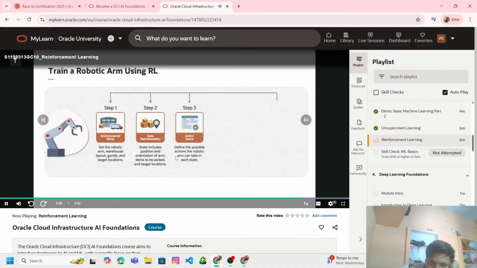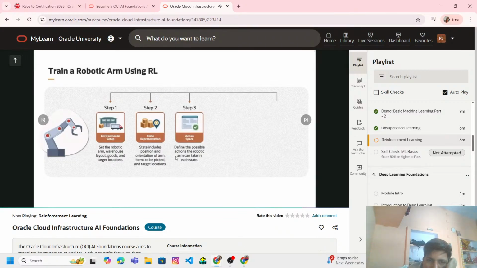Next is action space. Define the action space. Action spaces are the possible actions the robotic arm can take in each state. Decide rewards and penalty. The robotic arm should be rewarded when it successfully places an item in the correct location and penalized for dropping items, damaging goods, or failing to place items accurately.